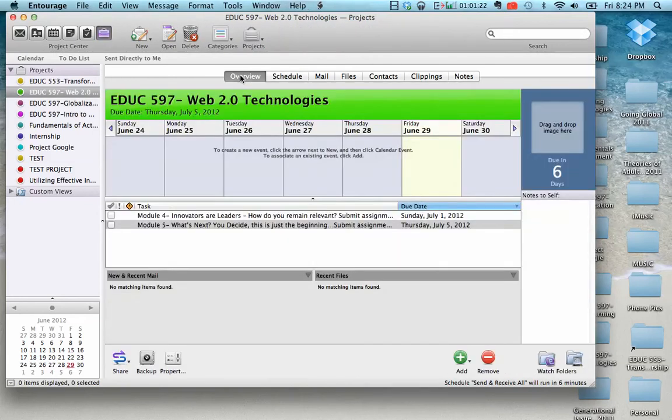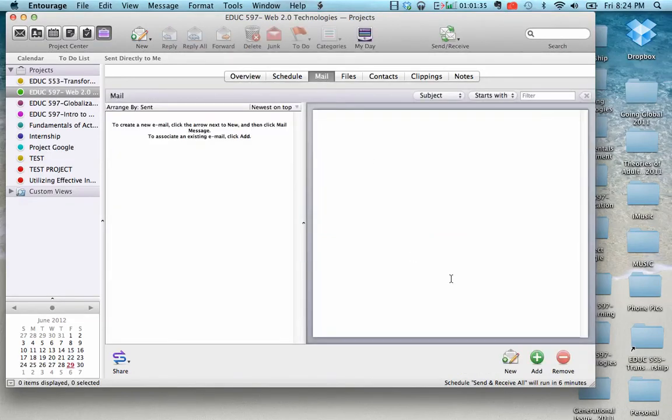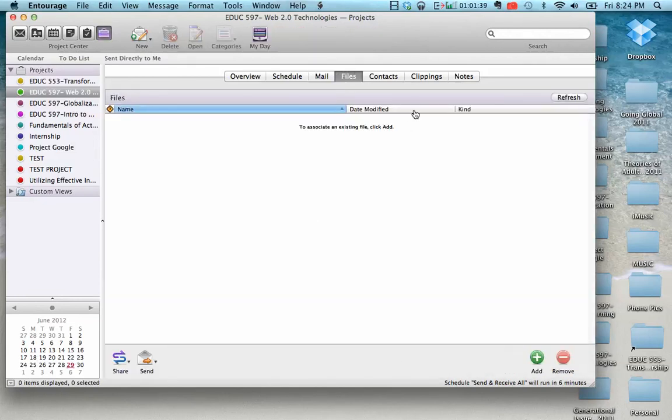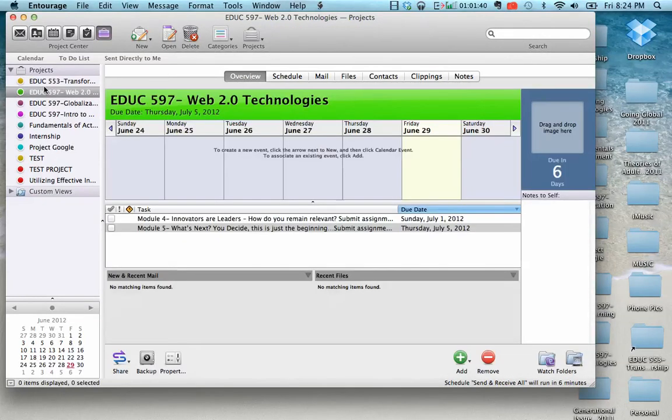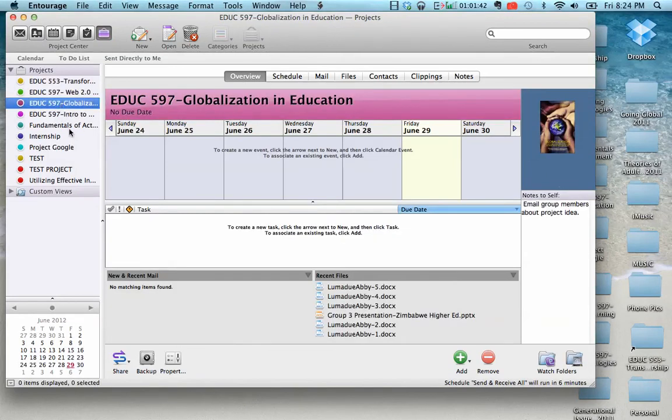So we already went over how you can see all of your emails and any files right here for this project. You can see emails in this tab, and files you can see in this tab.